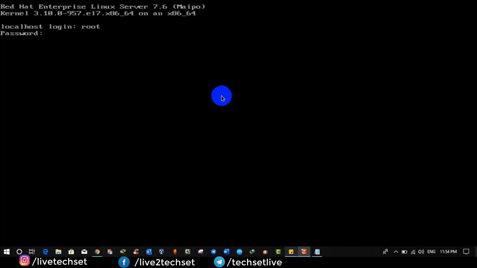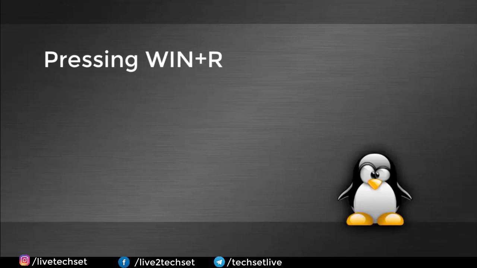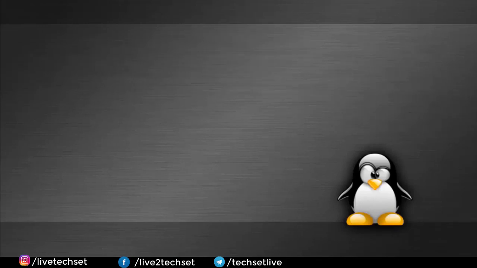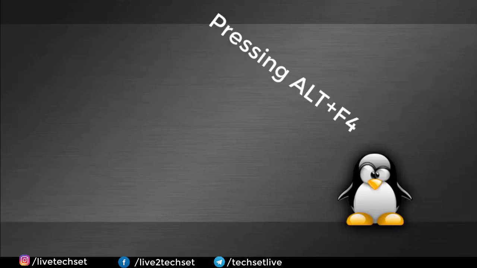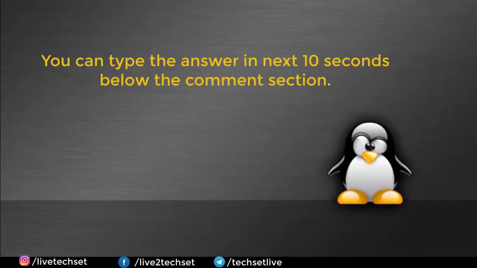Question time, guys. Now tell me how to open Run in Linux, and your options are: option A, by pressing Windows R; option B, by pressing Alt F4; option C, by pressing Alt F2. You can type your answers in next 10 seconds below the comment section.